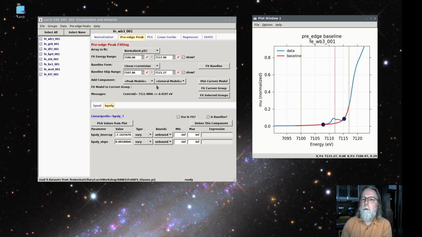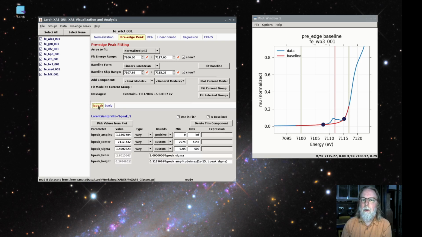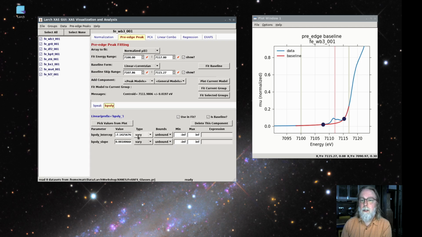And it shows a couple of things. Down in the lower part of this panel, there's a tab section with a tab called B peak, baseline peak. That's a Lorentzian. It has a center of 7117, so over here. So that's the Lorentzian that accounts for the iron 4p. And then we have a polynomial that's just a line. So we have a line plus a Lorentzian, and that's what fits this. And when we've done that fit, we've ignored where the pre-edge peaks are.